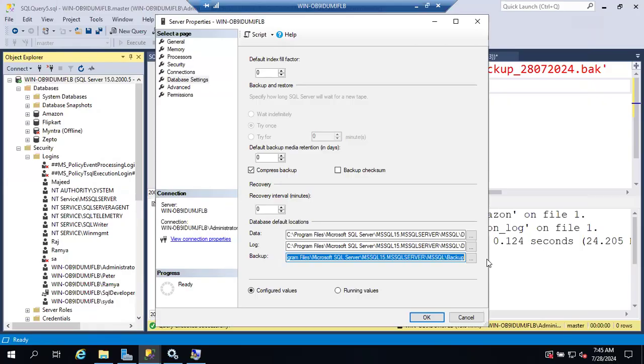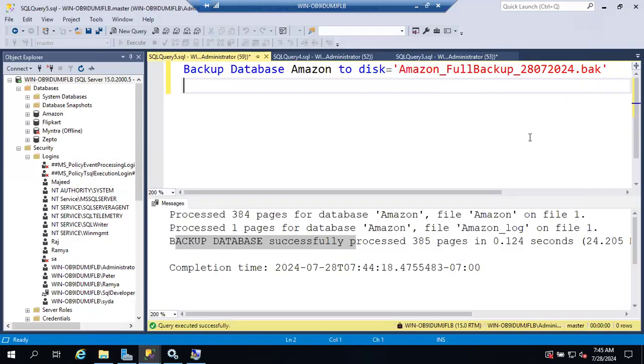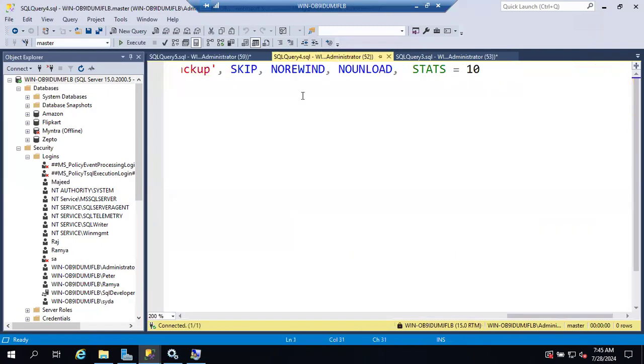So if you don't give the path, the backups will still be successful. SQL Server internally will supply the default path. That's the parameter, don't you see? Here I just want to give you an example. If you want to run the backup statement, you have to run all these things, guys.